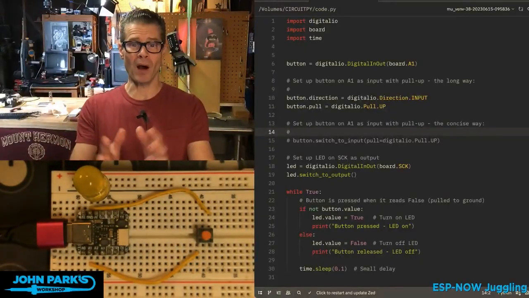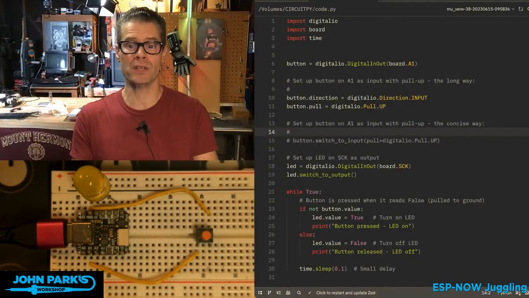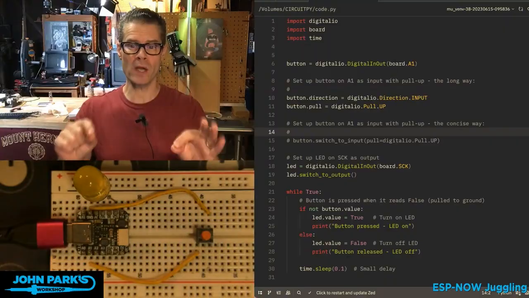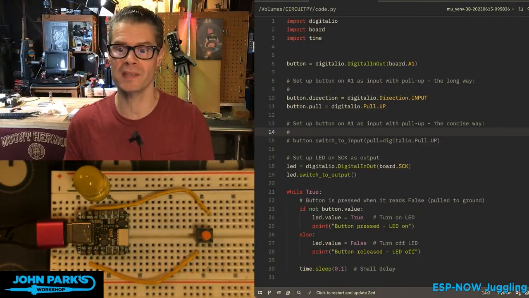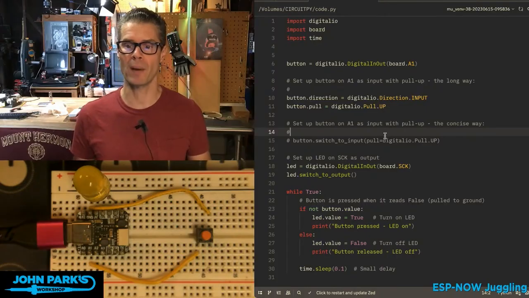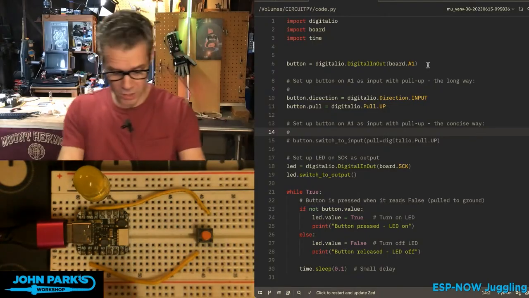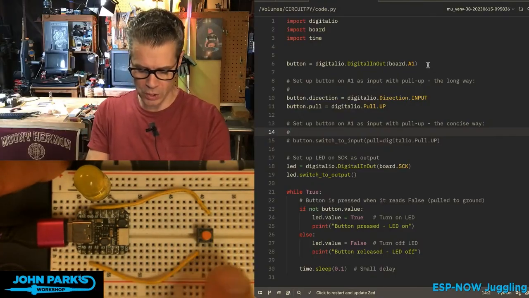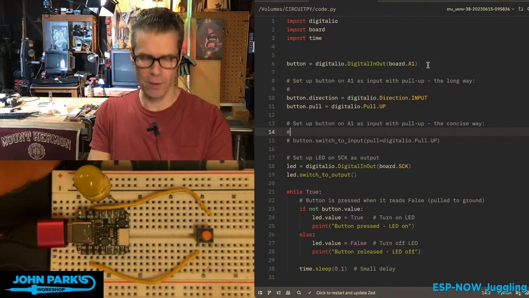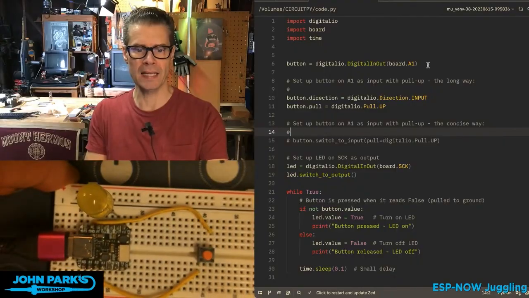For the CircuitPython Parsec today, I wanted to talk about the very simple switch to input command that we can use when setting up GPIO pins inside of CircuitPython. So what you see here is I've got a QT RP2040. I have a switch plugged into it, a little button over here, and I have a big 10mm LED.